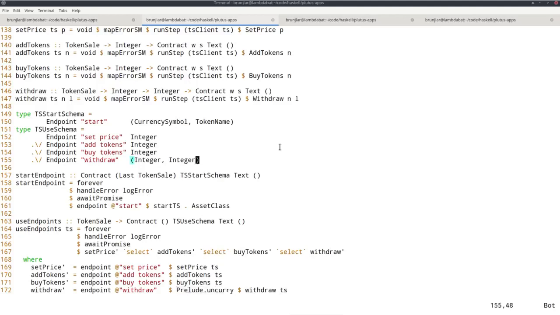So recall the withdraw function took 2 arguments, type integer and integer, whereas the endpoint takes a pair of integers. And that's exactly what uncurry does. So the endpoint delivers a pair of integers, and then uncurry enables us to use this pair of integers with the withdraw function. So it converts it into a call to a function with 2 arguments.